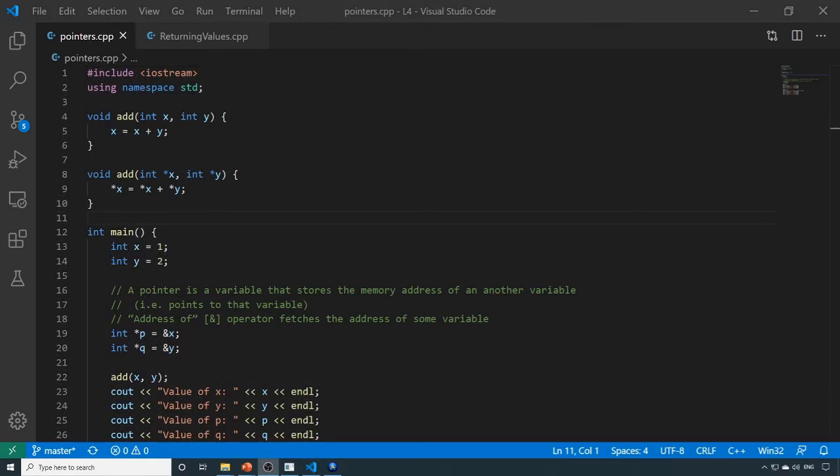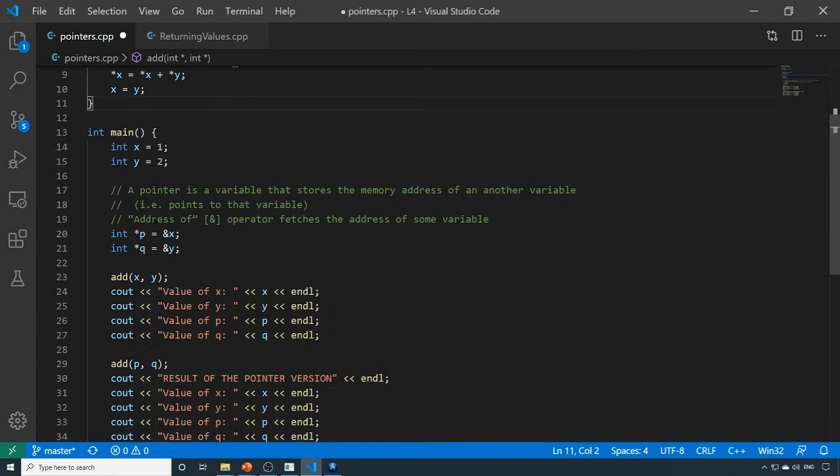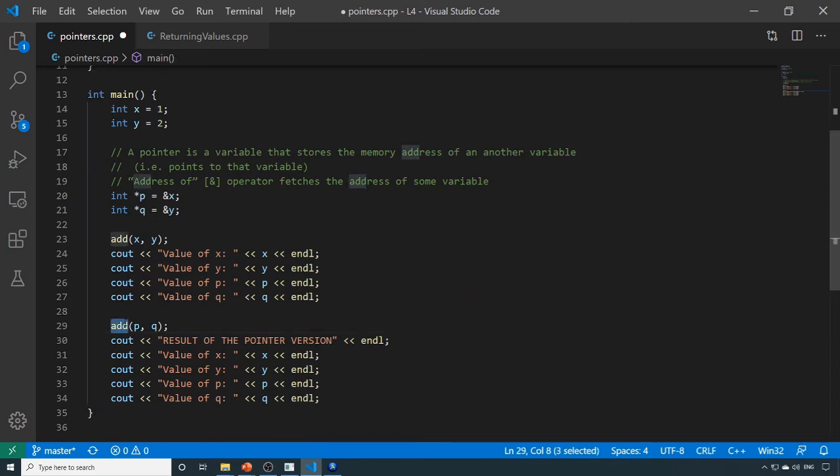Now, let's see what would happen if we tried to reassign the pointers in the pointer version of add. So what would happen if we placed a line like x equals y here, where we are essentially trying to say, well, let's get x to point to the same location as y. And we do already have the call to the pointer version here.